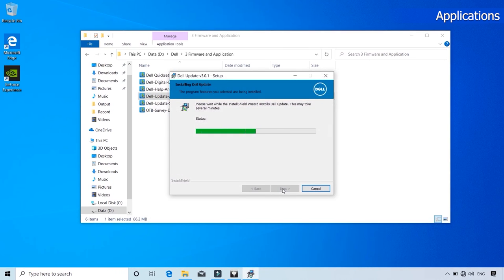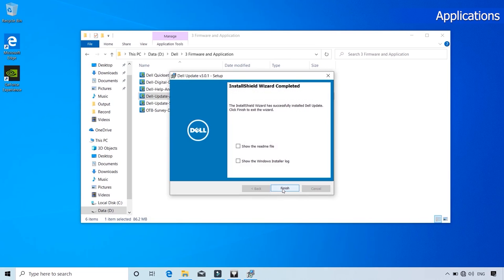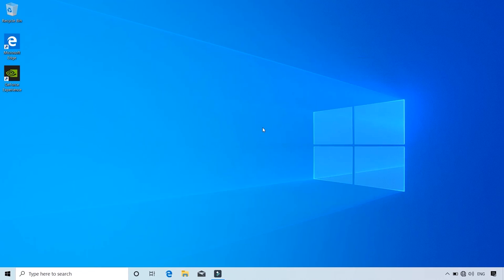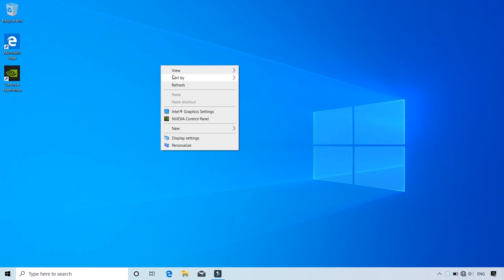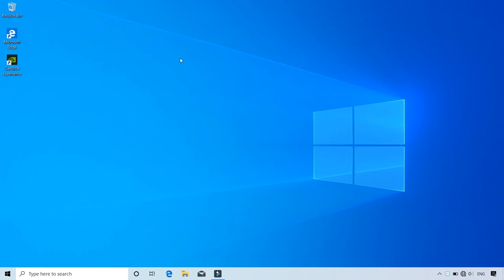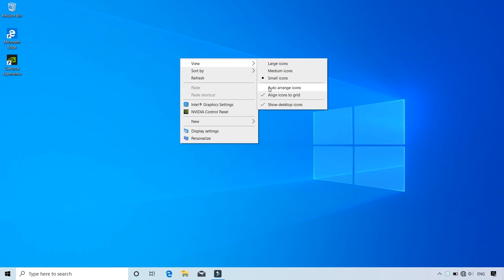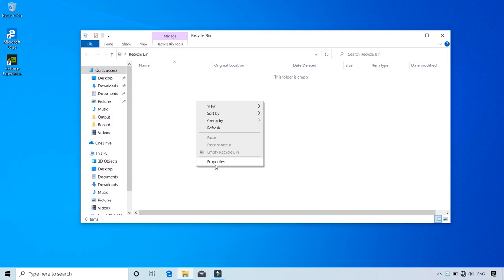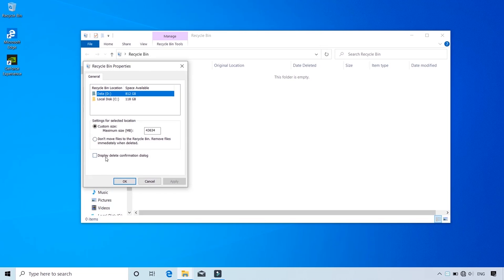For the settings part, I will go through every option which I personally prefer changing from default. Let's start the settings portion. Change icon size to small and auto arrange. Whenever you delete something, it will prompt a confirmation dialog before deleting.